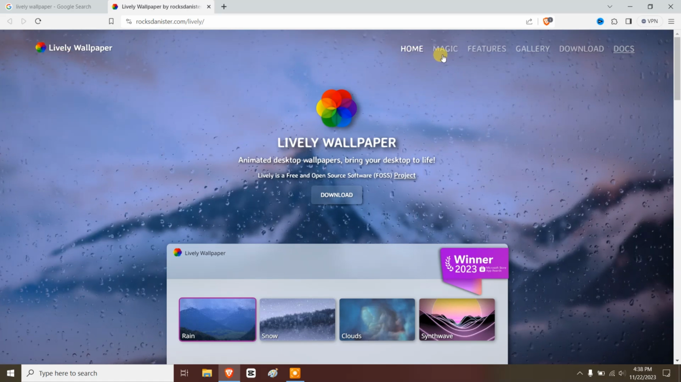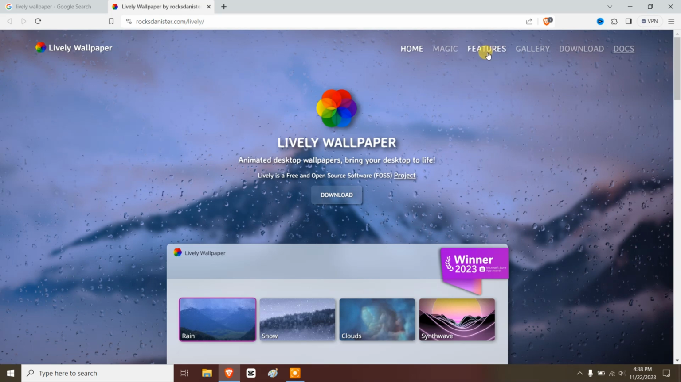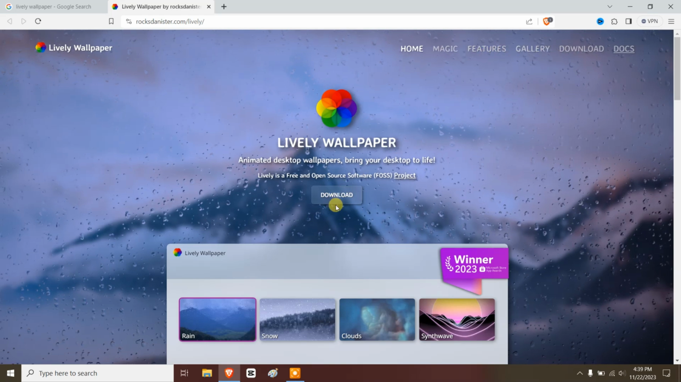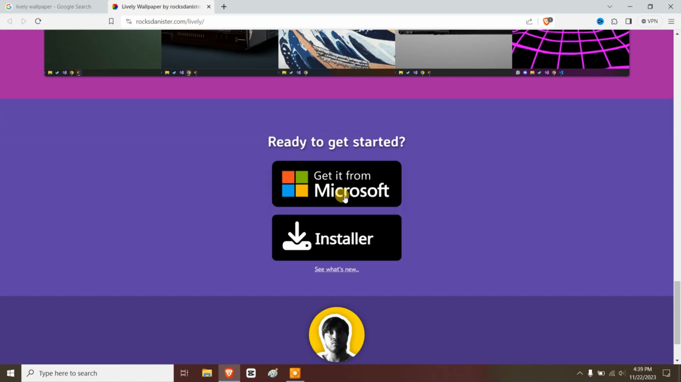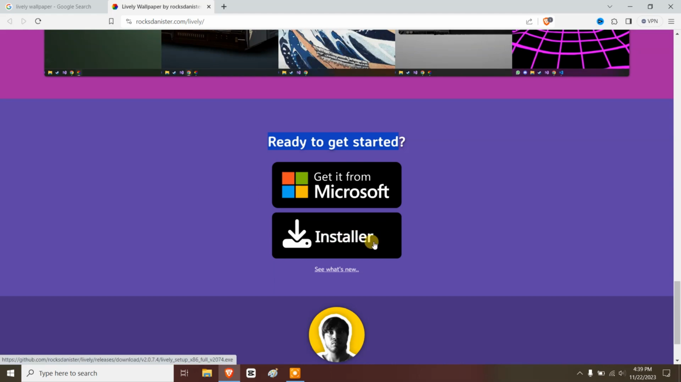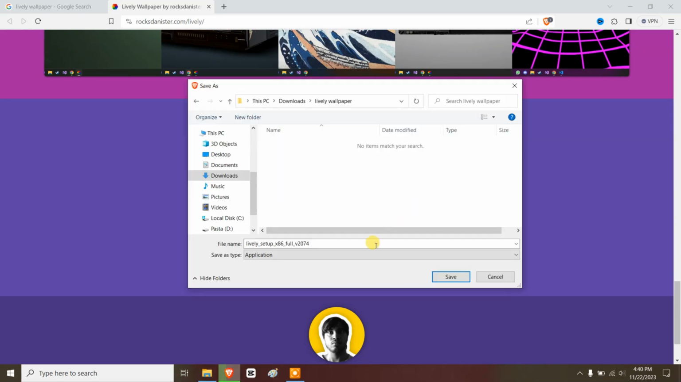Here on the top we have these features. If you want to read, you can go to this page, and to download, simply click on this download button over here and it will download the installer. So it gives me two options. We can either get it from the Microsoft Store or a direct installer. I'm going to go for the direct installer instead of the Microsoft Store.